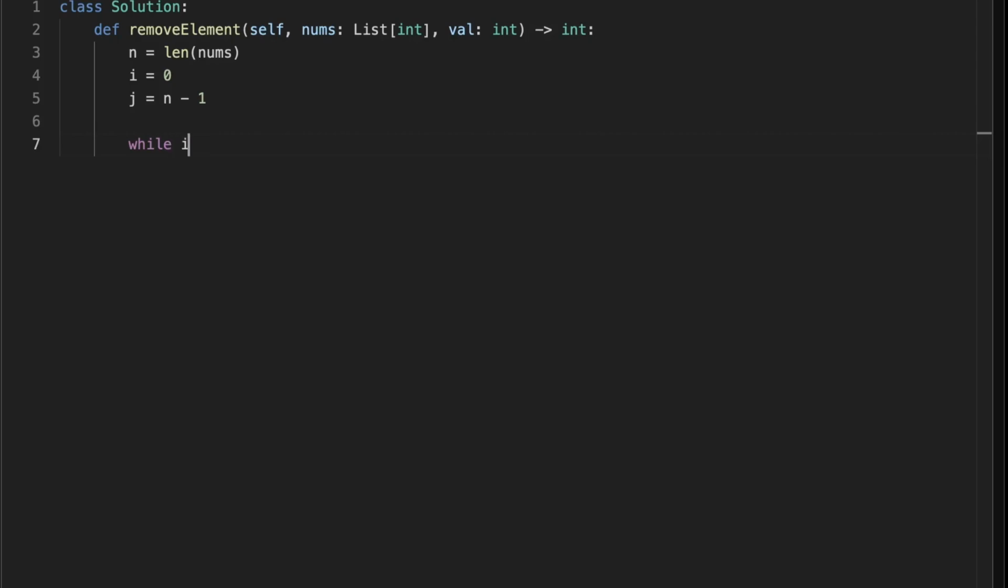So while i is less than n and i is less than j. The reason why we are doing this is to make sure that we don't go overboard. We don't go over the number of elements in n, and then we also make sure that i and j don't cross, because if i and j cross, then it means that we are already done swapping.